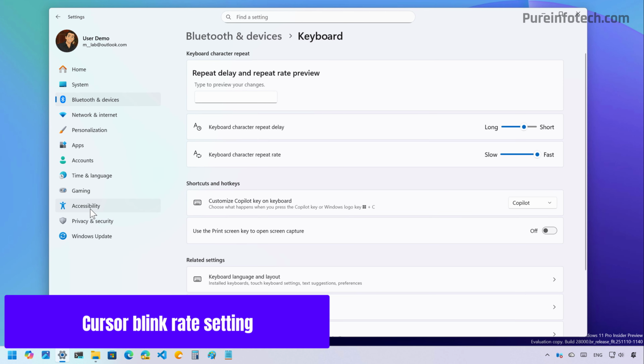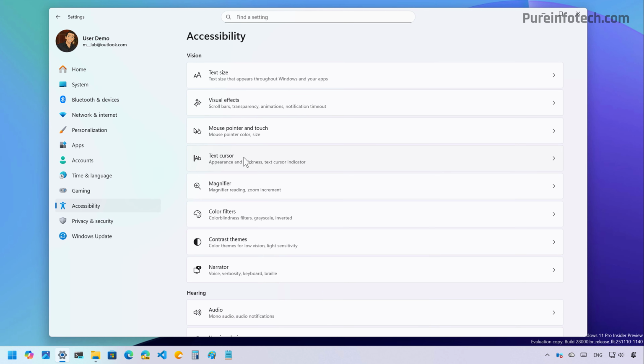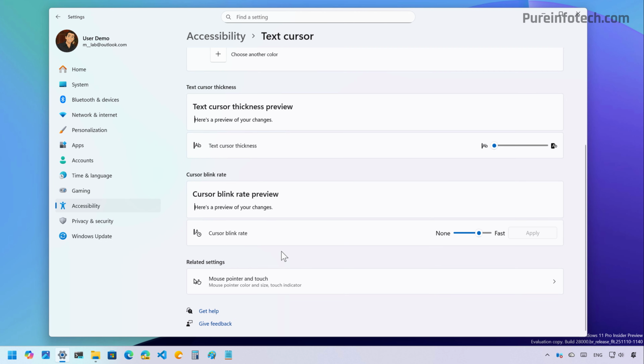From here, if we go to Accessibility, and then the Text cursor page, we're going to find that Microsoft is also bringing the cursor blink rate feature from the Control Panel into the Settings app, which includes two elements: the option to configure the blink rate for the cursor, and the preview.